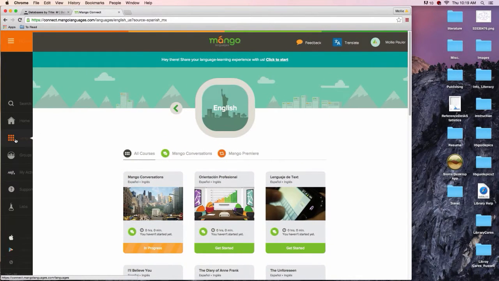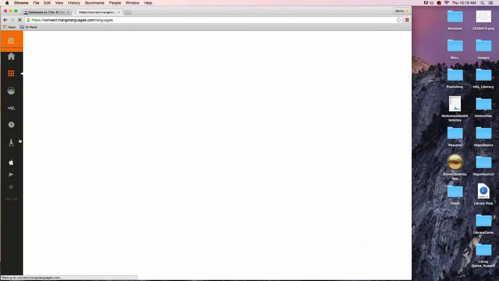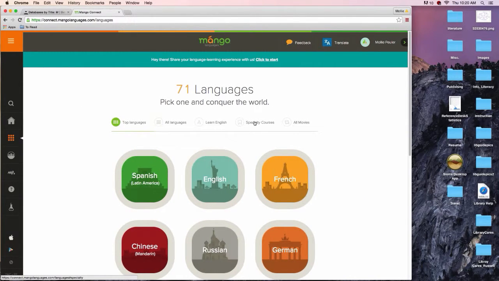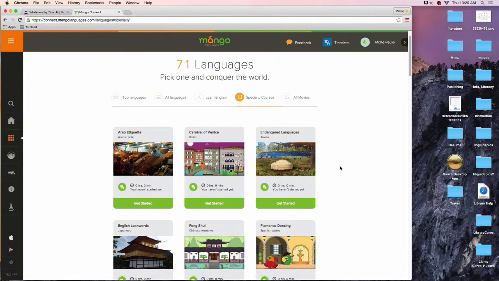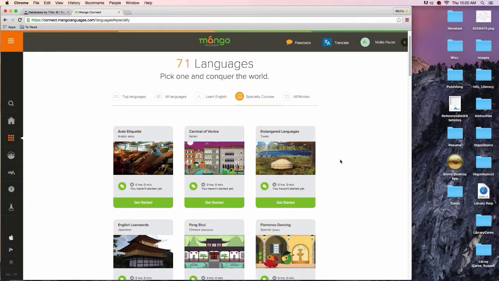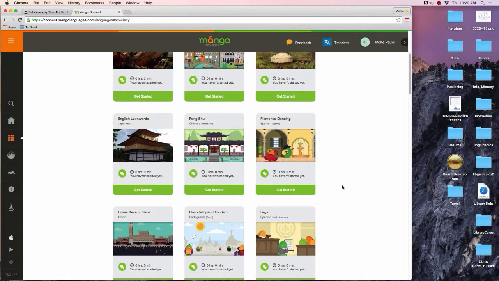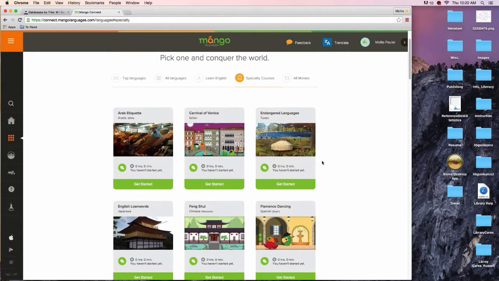Okay, so that's the English feature. Going back to languages. Specialty courses, we'll just look at this. We won't walk through it. But as you can see, it's just some of the languages, but with more specifics, maybe a cultural event or a certain instance that you might need a language for, legal, that type of thing. So you can always peruse those. And they also show up in the general language categories as well.